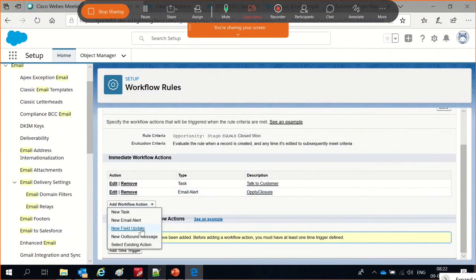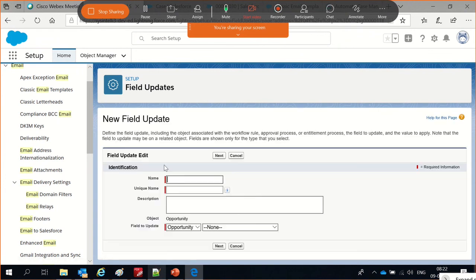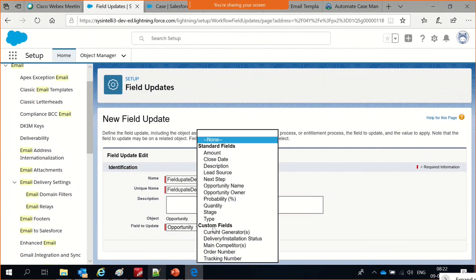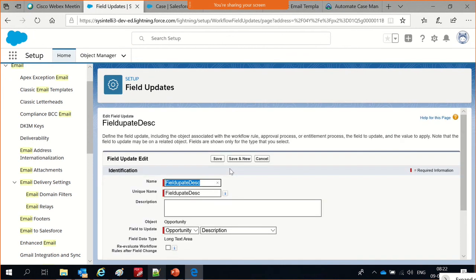What are the other actions? Field update. I'm just doing this field update, just basic stuff. Field update to description. If I have, I can update. So probability, stage, one. I don't have any. There's an option, description. To the description, I'll try to update.